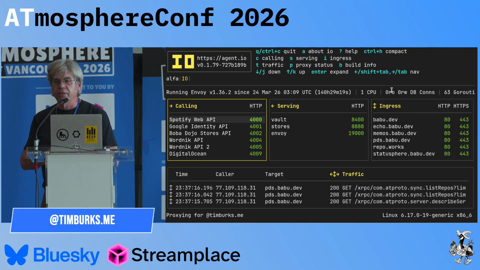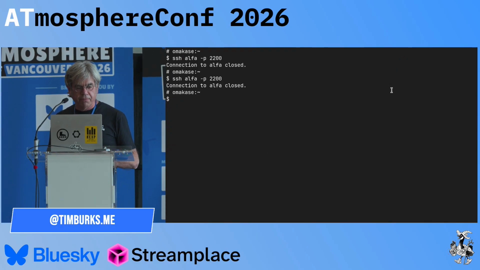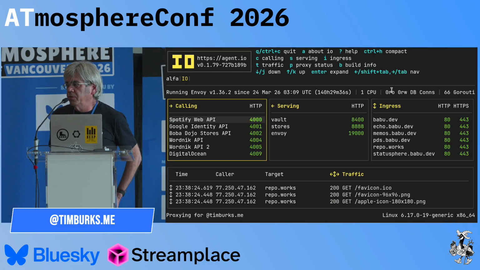This is what I'm building. This is what I call IO. IO is a network proxy. I'm going to disconnect from it for a second. So it's actually running on a droplet on DigitalOcean, and I can SSH to it. And when I do, I get this terminal UI, and I can use the terminal UI to see all of the API traffic that IO manages.